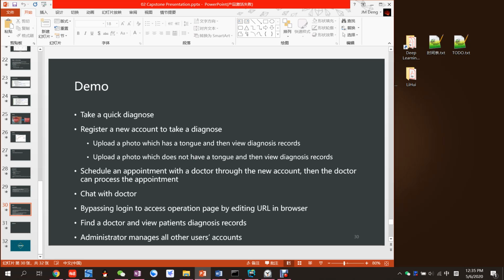We also will schedule an appointment with the doctor through the new account, and then the doctor will process this appointment. I would also like to display how to chat with the doctor. I will also attempt to bypass login to access other users' operation pages by editing the URL in the browser. I will select a doctor and view the patient diagnosis records. And in the last scenario, I will log in as the administrator to display how to manage other users' accounts.